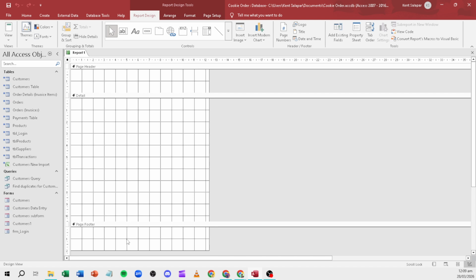From the Report Design tab, select the text box tool. A text box is the control that displays data or the result of a calculation. Click once in the report footer or in the correct group footer to place it. Access will add a text box and a label.